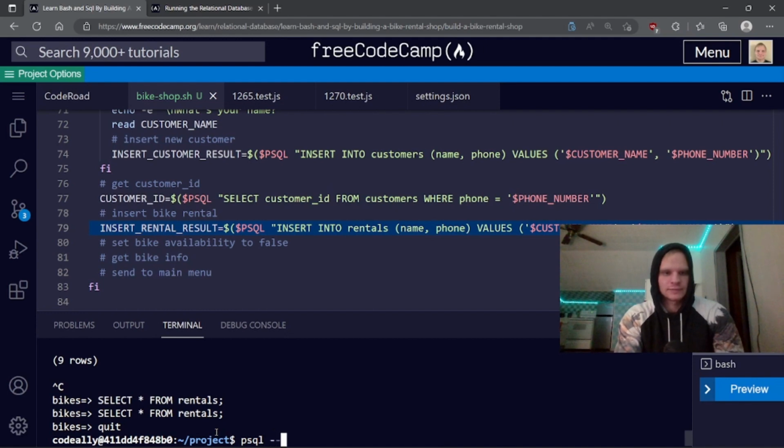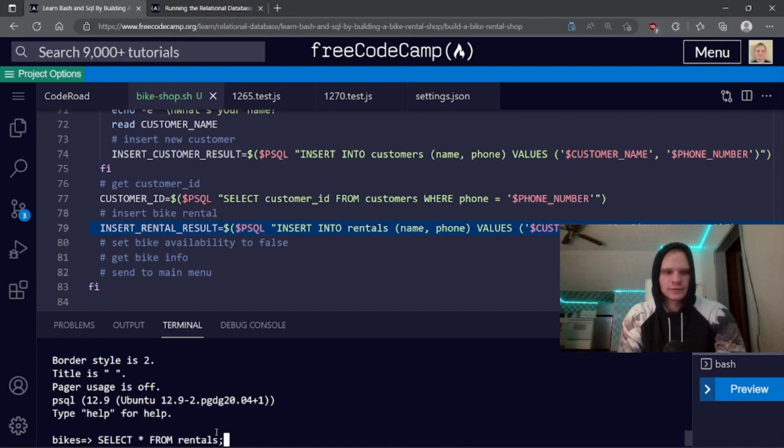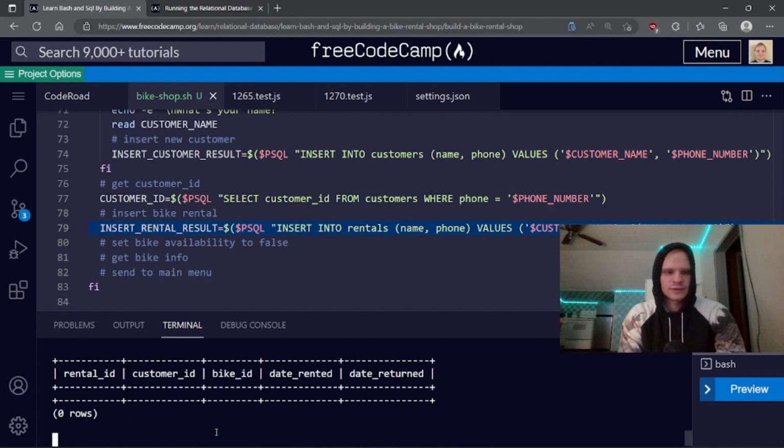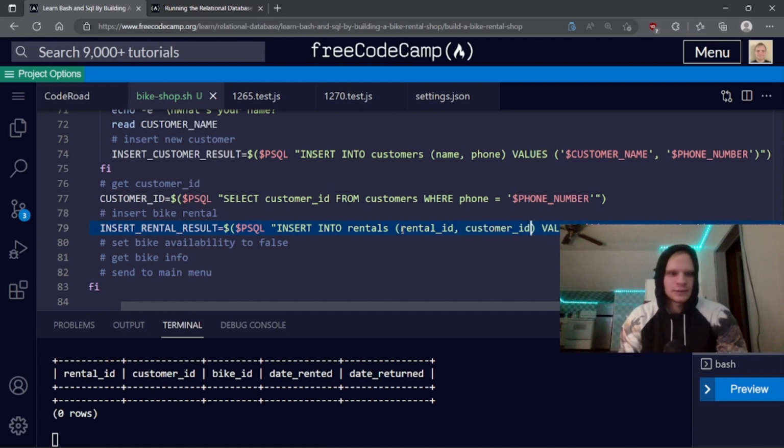psql --username=freecodecamp --dbname=bikes. There we go. Select all from rentals. Okay, we have a rental ID, customer ID that we need. Rental ID, customer ID. And then we have the bike ID, date rented, and date returned.